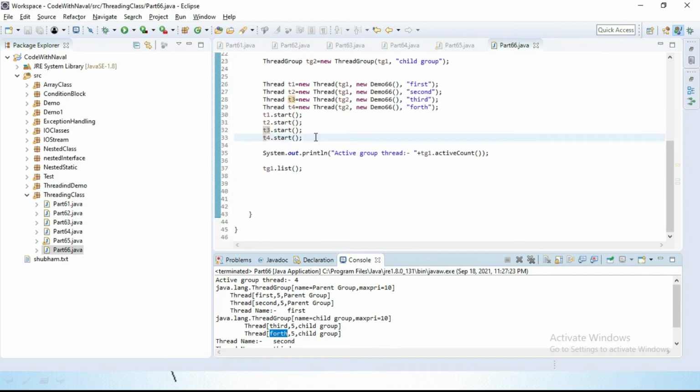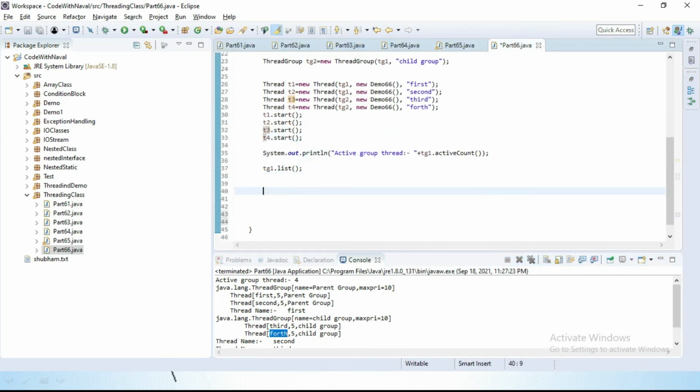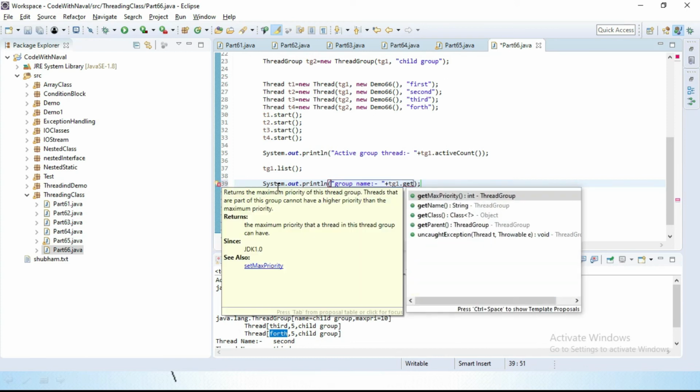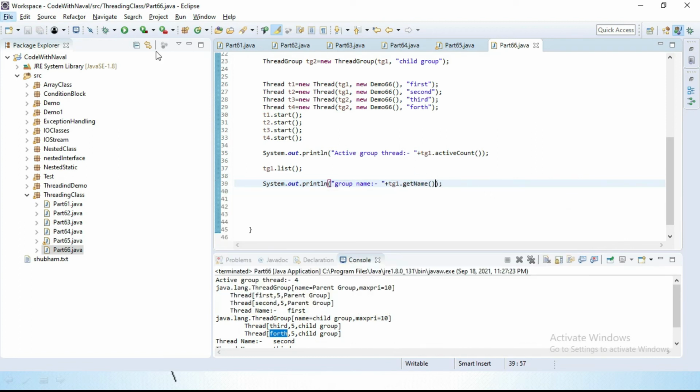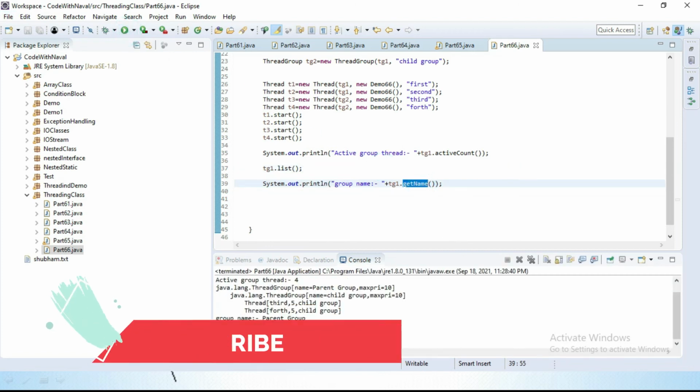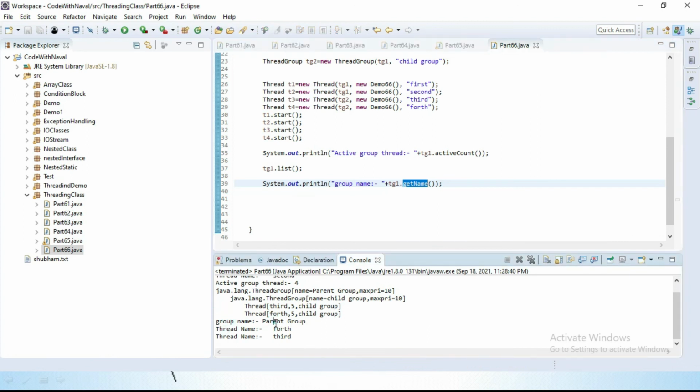Now we have one more method. I simply want to get this group name. For that I'll call group name, and simply call tg1.getName. There are getName, getClass, getParent. We can use these methods for getting the actual parent value and the actual name value. You can see here we get the group name, parent group.